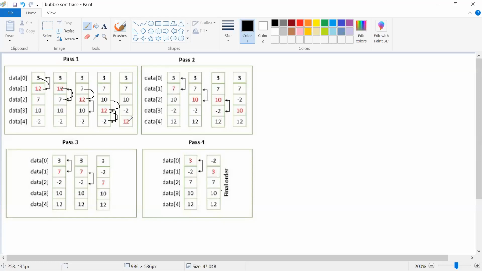So what you understood from this is that in pass one, the largest element will be identified and placed at the bottom. Next, once we found the location for the largest number, we are left with only these: 3, 7, 10, minus 2. Now we are left with the upper 4, and we have to apply the same comparison.